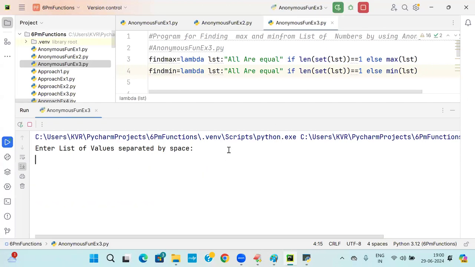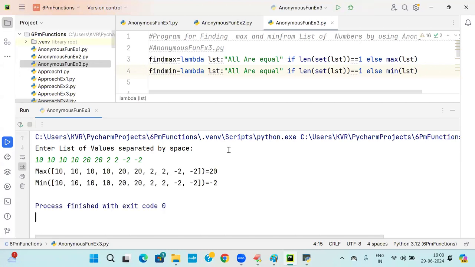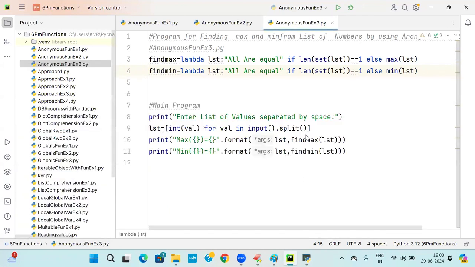Now say 10, 10, 10, 10, 10, 20, 20, 2, 2, -2, -2, -3, -2. See, max 20, min -2. Are you getting? Like that you can find out. Online students, is it understandable? Is it understandable, students? All the students in online.